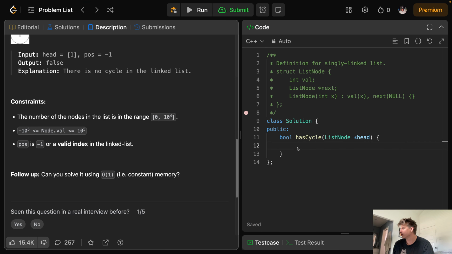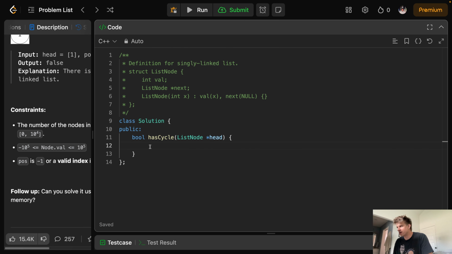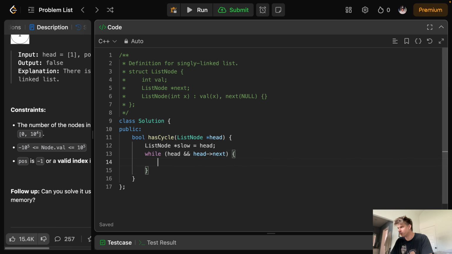So let's get into the code. Basically, we're going to need two list nodes, one for the fast pointer and one for the slow pointer. So say ListNode star slow, and that'll be head at first. I'm just going to recycle the head pointer to act as our fast pointer so we don't need to allocate space for another pointer here. We'll just treat the head pointer like the fast pointer, and we're going to loop while the fast pointer is pointing to a node, and whatever its next node is also pointing to a node, so both of those are not nullptr.